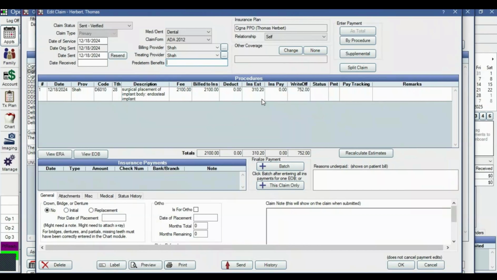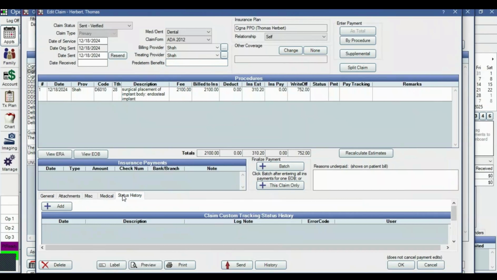All right, so this is a specific claim we're looking at. If you go towards the bottom, there's a tab called Status History. That allows you to keep track of each claim with custom claim tracking statuses that you may have created. If you haven't done that already, you can just go to opendental.com and look up how to create these custom claim tracking statuses. I'm not going to go into that in this video. We've already done that.